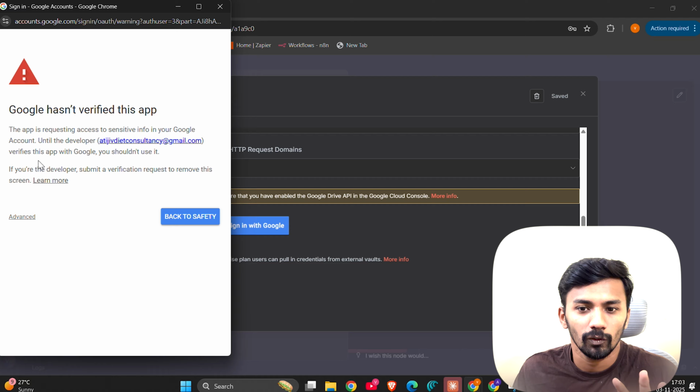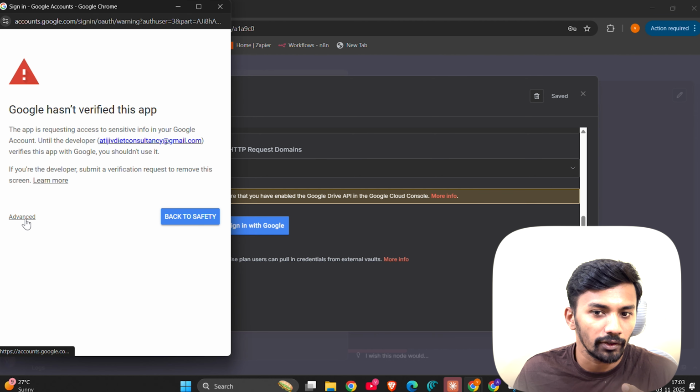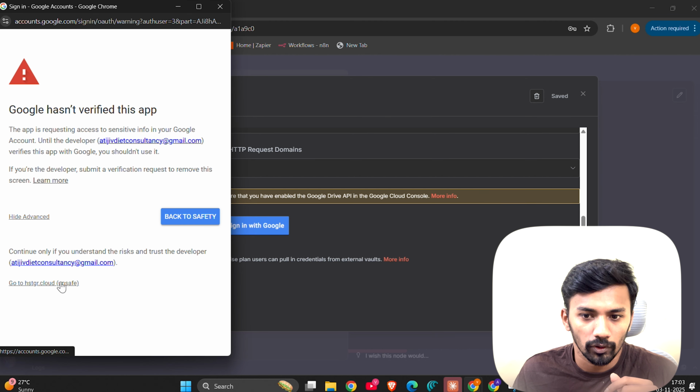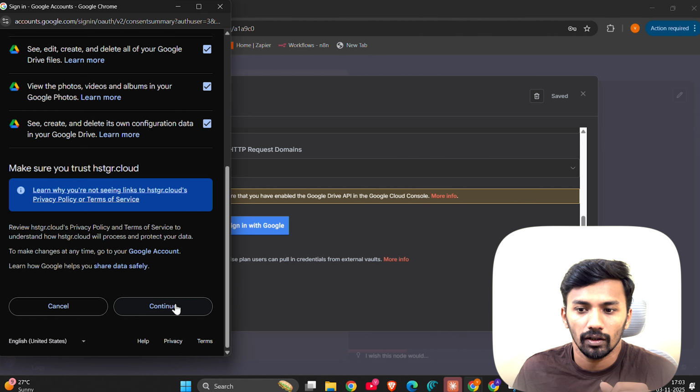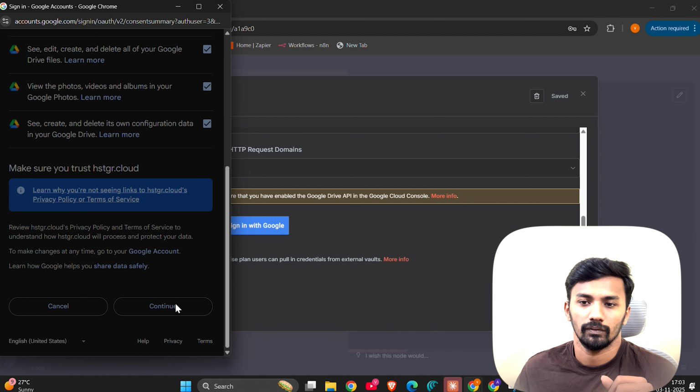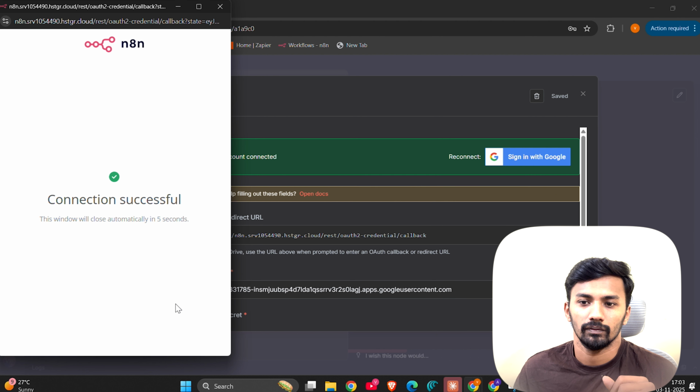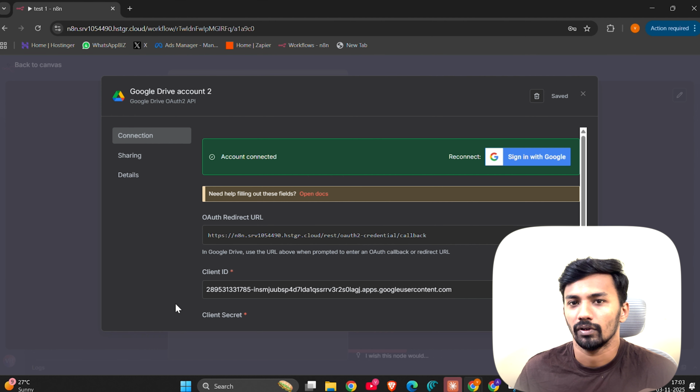Now there is no issue. See, you have got this advanced option here. Tap on that, go to hosting, select Google Cloud, and select all, continue. Successful. It's so simple.